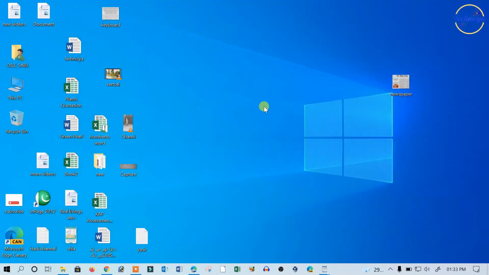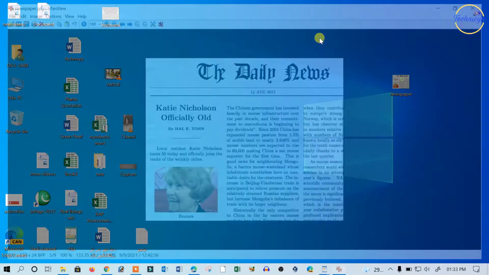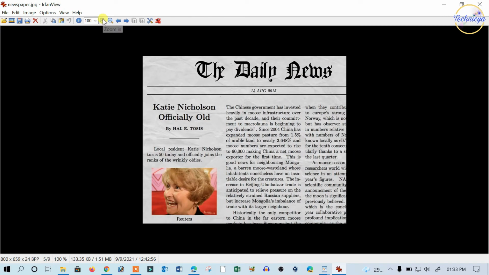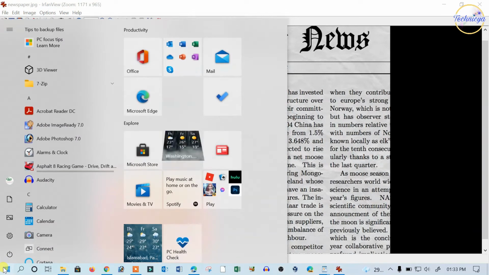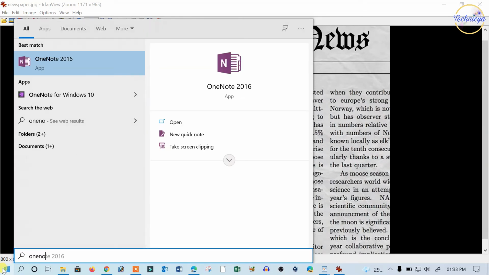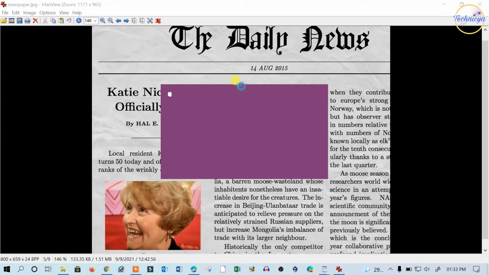So let's start. First of all, open the image that you want to copy the text from. Here I have a sample image, and to do this we will need a Microsoft Office tool called OneNote. Open the OneNote. I have a 2016 Microsoft Office.